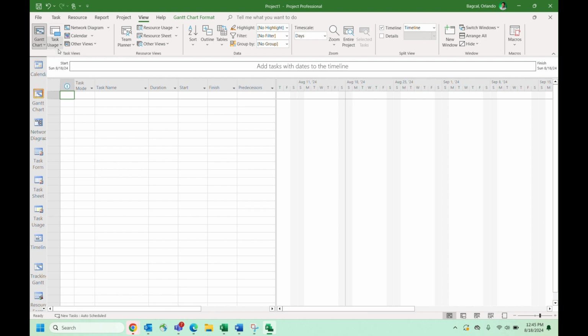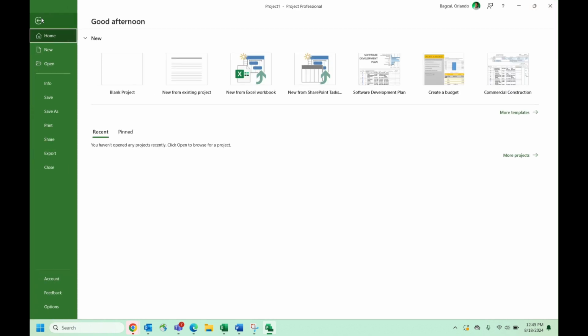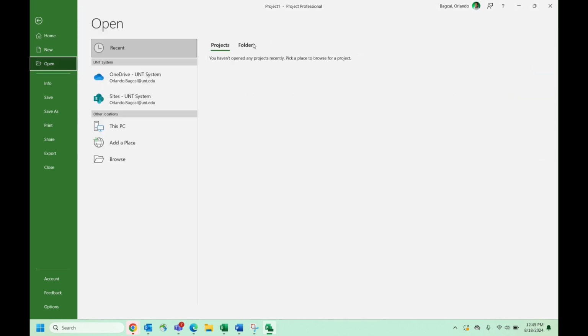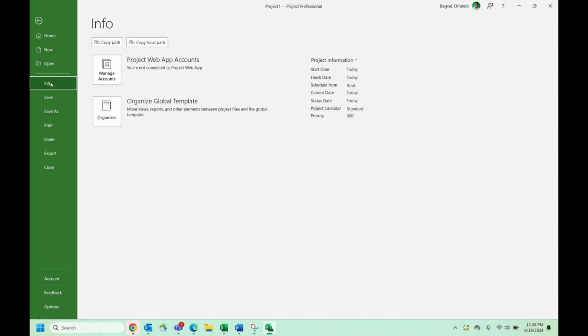The other thing that I want you to do is provide information about the project. So what you do is go into File, and then go into Project Information. Go into the Info area here, and then go into Project Information, and then click Advanced Properties.